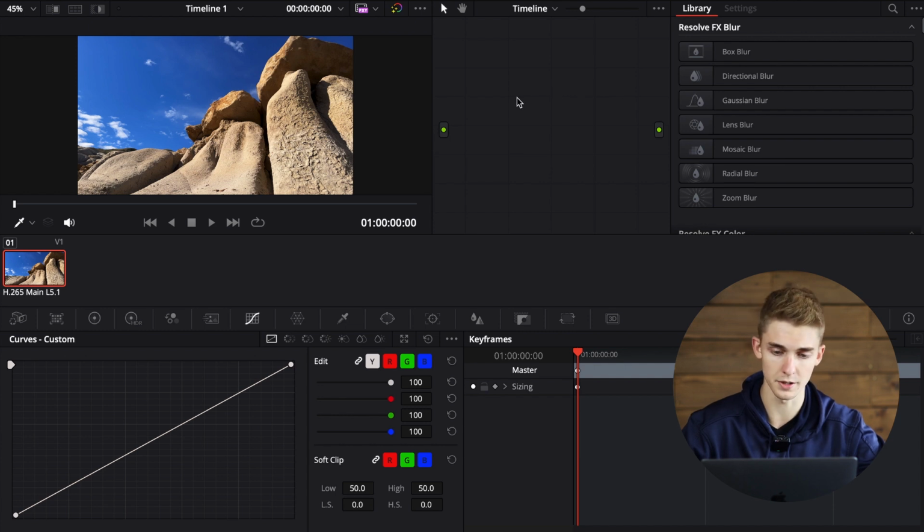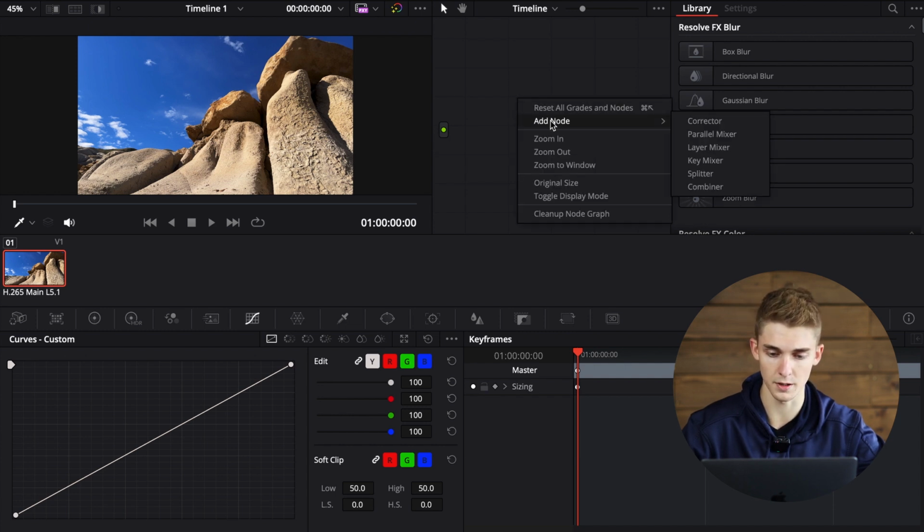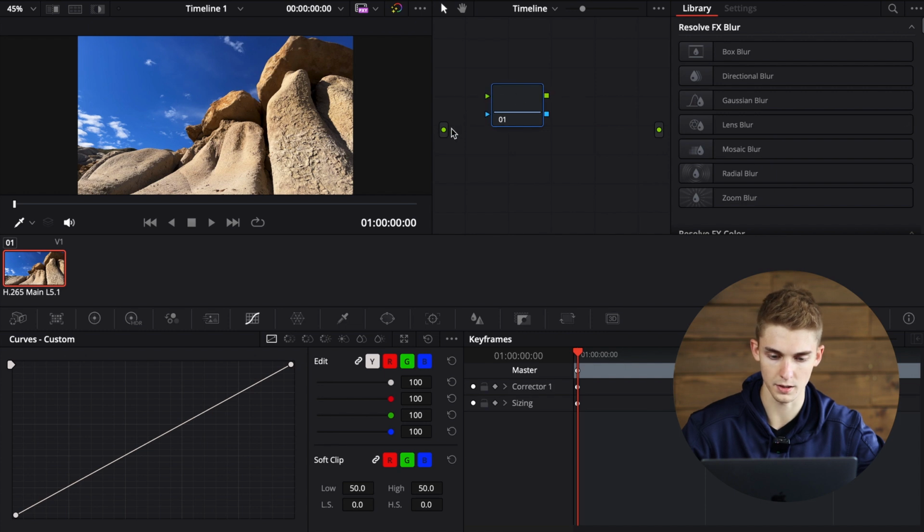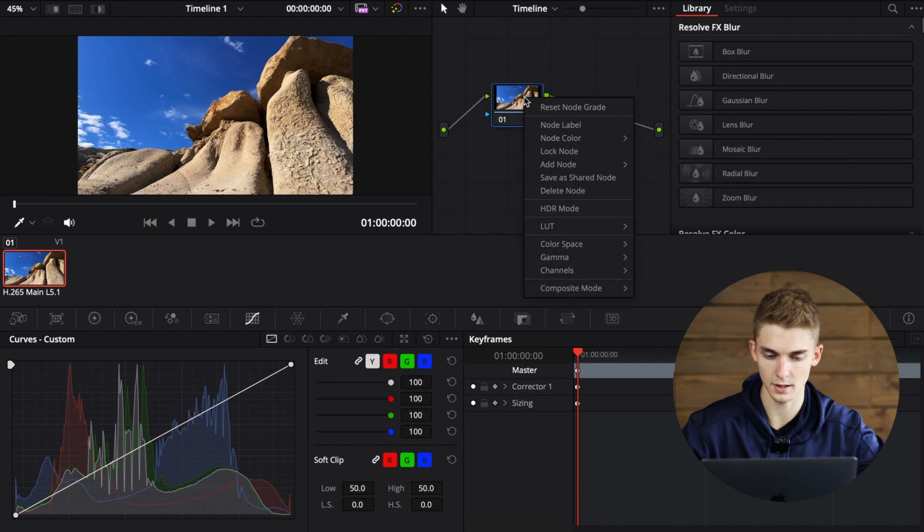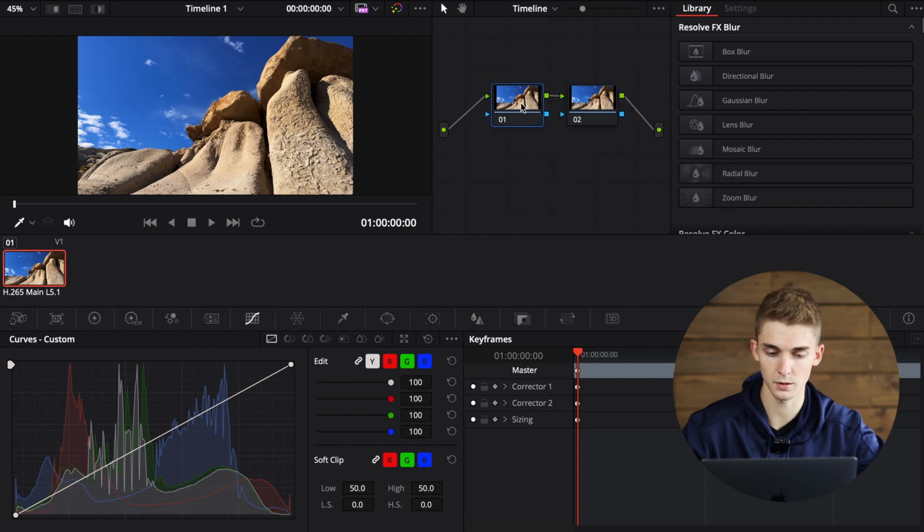All right, so the first thing I'm gonna do is add two different nodes. So I'm gonna add one corrector node, and we're just gonna attach that. And then I'm just gonna double click on this and add a serial node after it. So the first node right here is gonna be for basic corrections, things like exposure, contrast, stuff like that. And then the second node is where we're gonna put the Dehancer plugin.